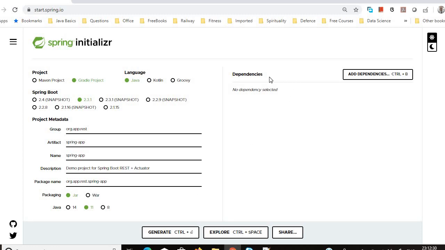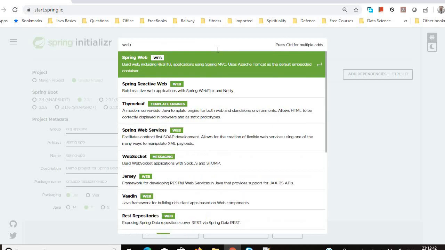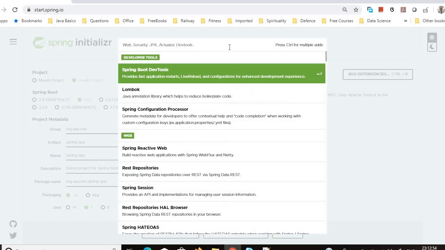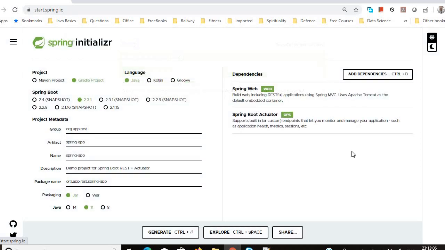Now I'll choose which dependencies I want to use in my Spring Boot application. To do that, I'll click on Add Dependencies and I need two dependencies for this application. One is Spring Web. I have typed web and it gives me the list of dependencies available. So I'll be choosing Spring Web. Then the second dependency I want is actuator. After typing a few letters, the Spring Boot Actuator dependency is available. I'll click on it. So my project template would be ready once I click generate.